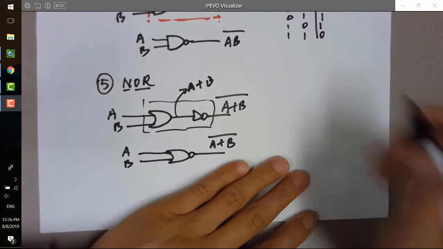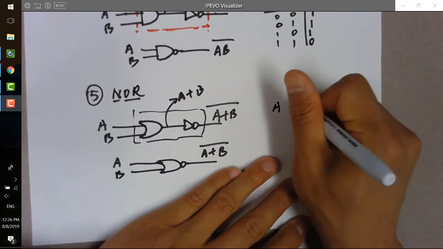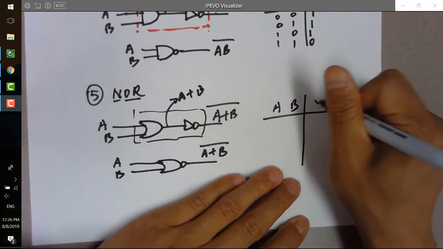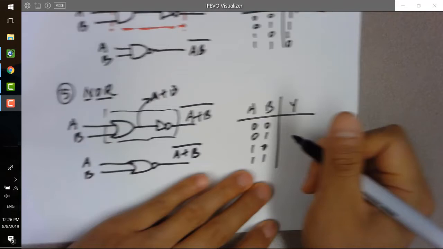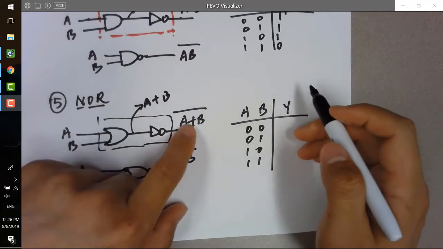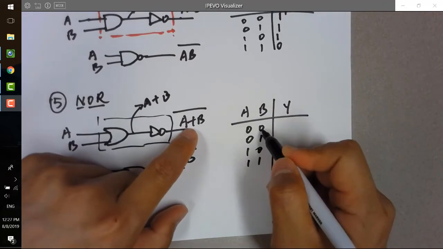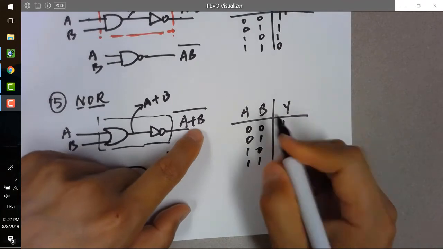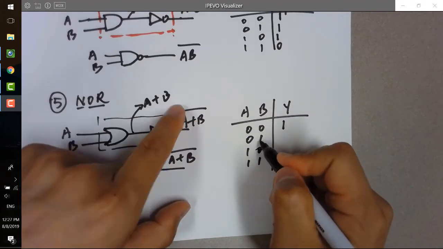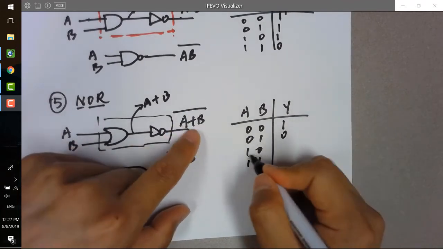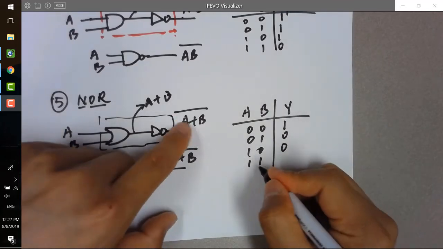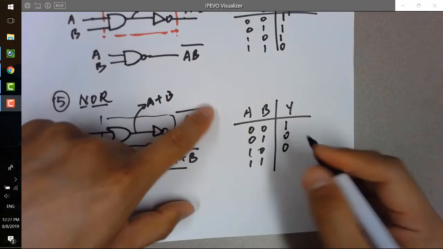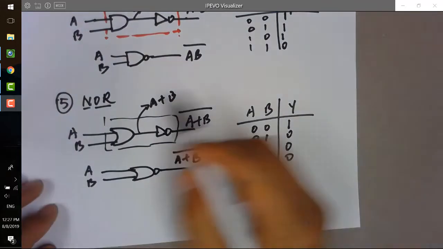Like this. So the truth table here will be 0, 0, 0, 1, 1, 0, 1, 1. So OR and NOT: 0 OR 0 is 0, NOT is 1. 0 OR 1 is 1, NOT is 0. 1 OR 0 is 1, NOT is going to be 0. 1 OR 1 is 1, NOT will be 0. So that's the truth table for the NOR gate.